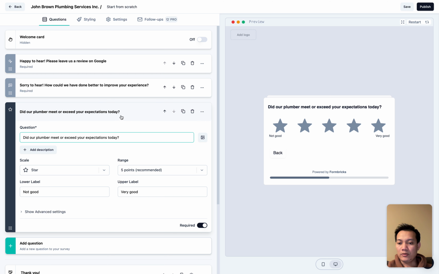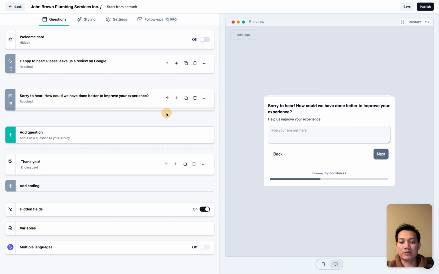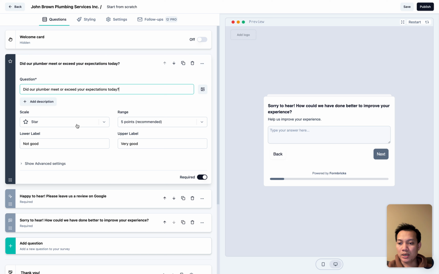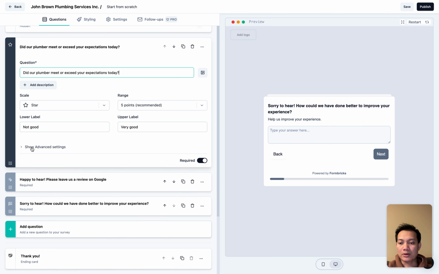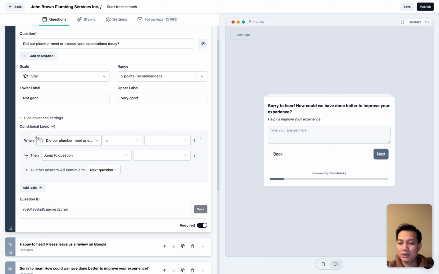Okay, now before we move on to do anything else, I'm gonna move this question to the very top. This question has to stay at the very top. So I'm gonna click on the header to open it up, and the star 5 point. Yes, this is what they recommend, and this is good. And then I'm going to click on show advanced settings and add the conditional logic. Click on add logic.